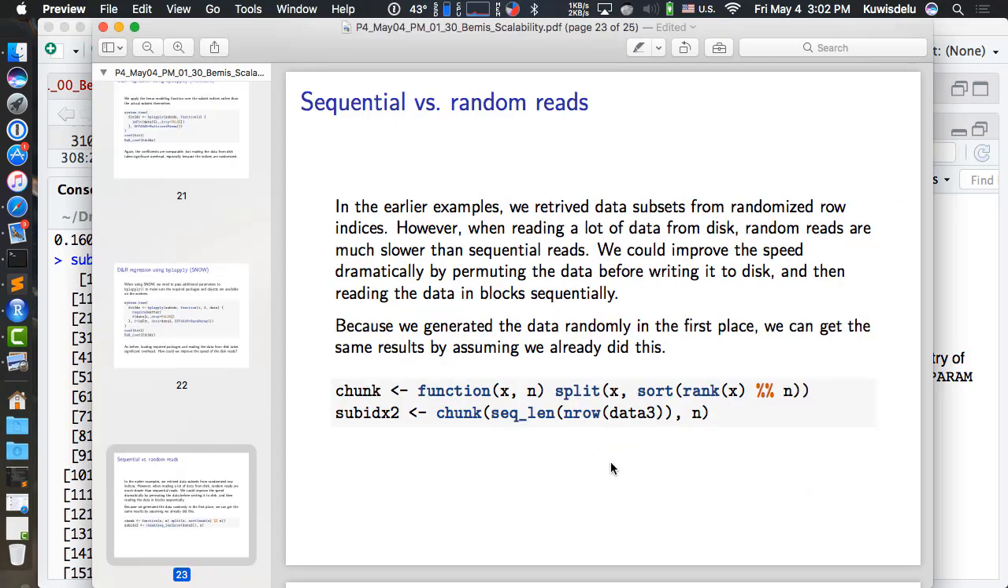So reading data from disk is dramatically faster if we can do it sequentially rather than randomly. One way that we could improve the speed here is if we permuted the data beforehand and then wrote the data to disk. In our case, we randomly generated the data in the first place, so we can kind of assume that the order doesn't matter. In practice, your data frame probably already has some sort of structure to it, so you would probably want to randomize it first and then write it to disk. In our case, it's already pretty random.